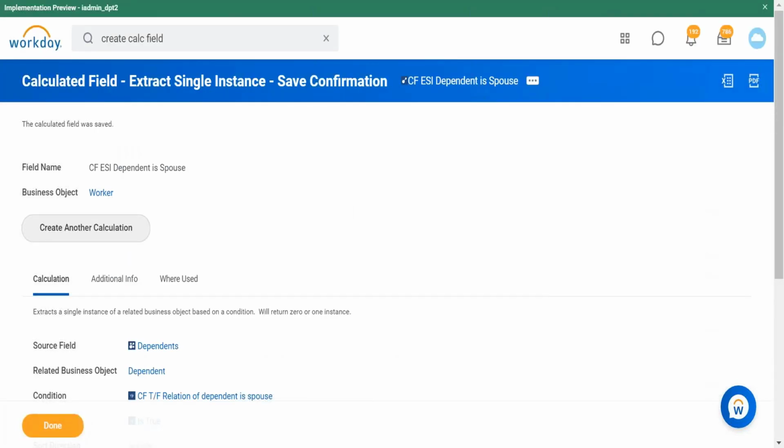Also, Shravanti, remember, whichever field I'm building, sit on your weekend and pull these fields in your reports. Most of them will be worker ones, and see how each of them looks in that report. Now, our next calculation here is extract multi-instance.